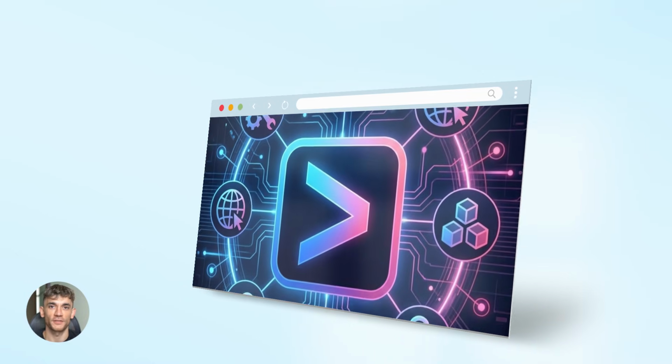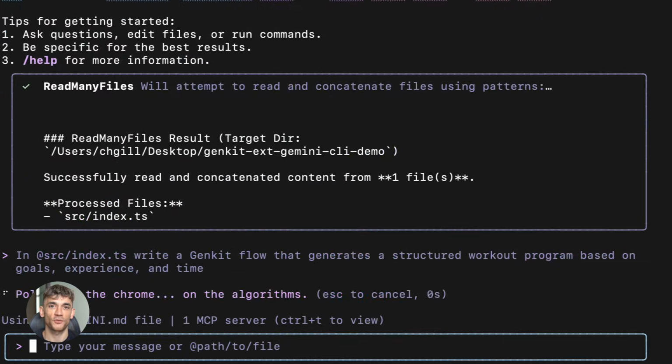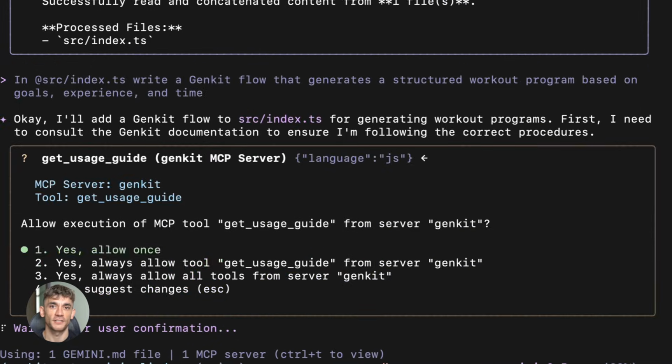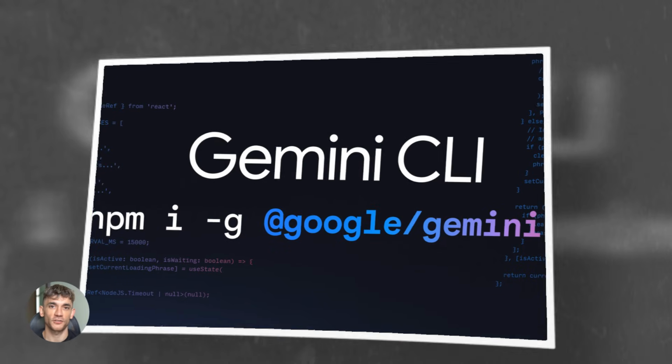Google just dropped agent skills in the Gemini CLI. This thing can now run multi-step workflows automatically, plus image pasting, usage analytics, and way more. This is getting scary good. Let me show you what just changed.